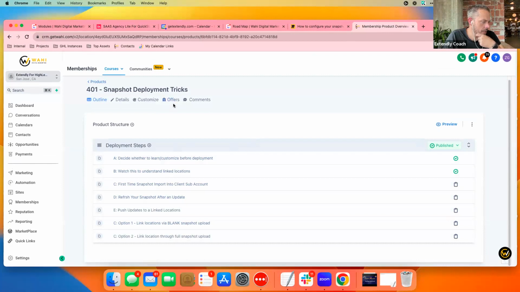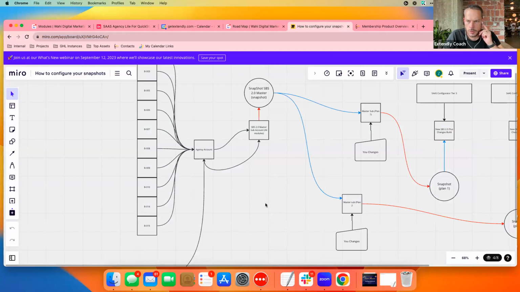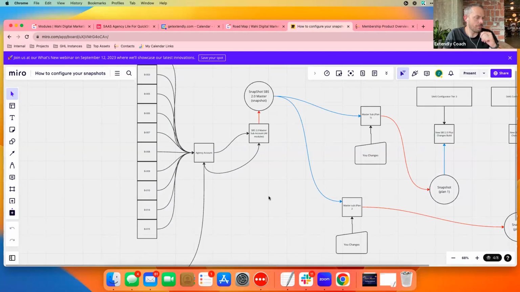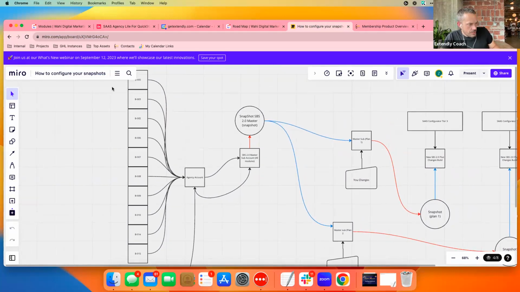Yeah, so the way I'm planning to break it down right now in this one is these two videos are published right now. Decide whether you want to learn or customize before deployment. And then watch this to understand linked locations, like linked snapshot locations. And then first time snapshot import in the client sub, refreshing snapshots after updates, pushing updates to linked locations. So I'll get into some of that, and then I'll have this in there too, probably sitting on the root level of the training. But there's a couple considerations here, and I'll explain as I go through here.